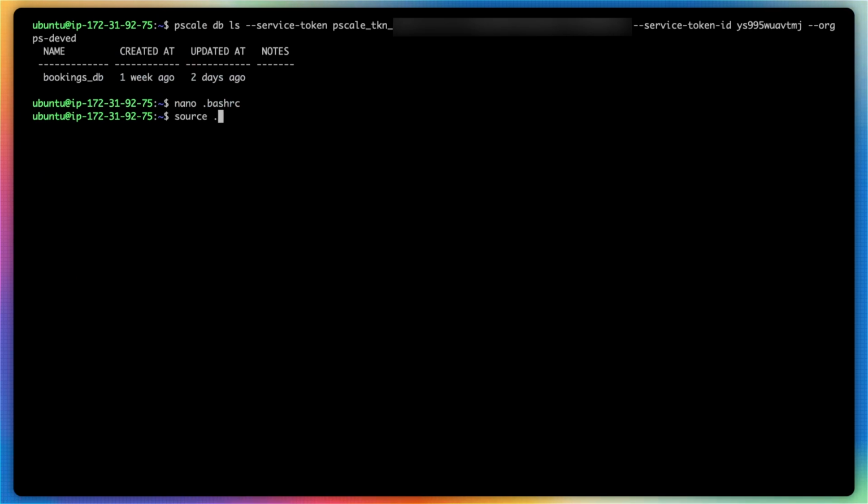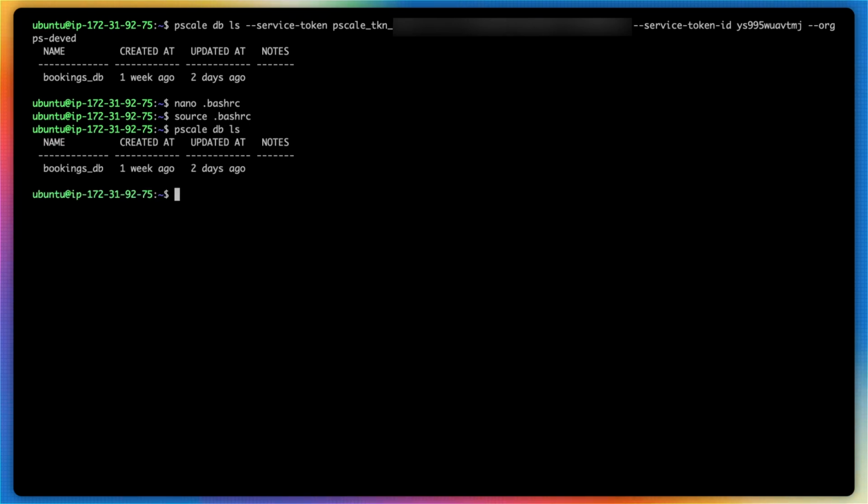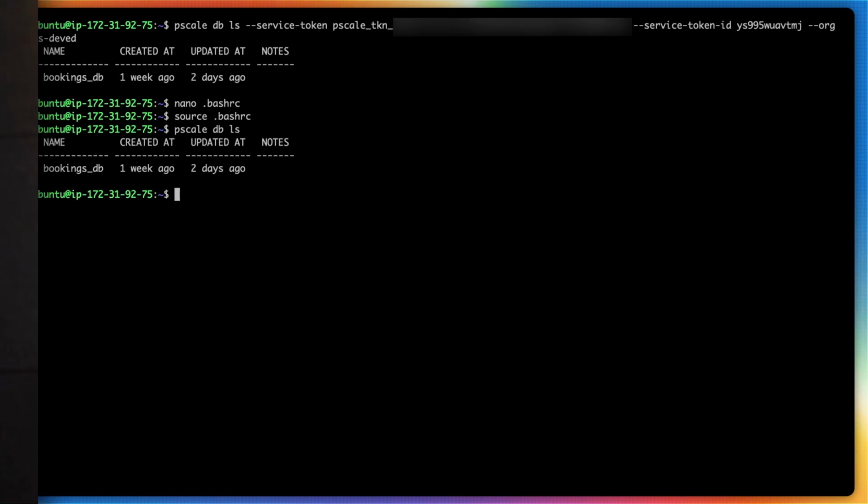Next, I will type in source and then .bashrc to update our current session. And then finally, I can just type in pscale db ls and hit enter. And I no longer have to provide the service token, ID, and org name in order to utilize that service token, because now it is part of my environment variables.